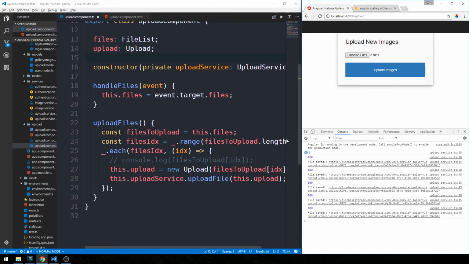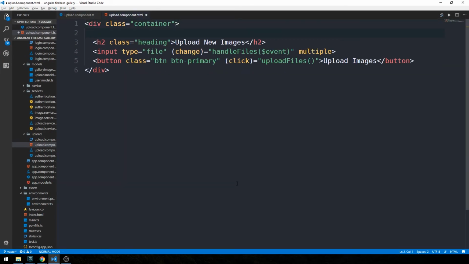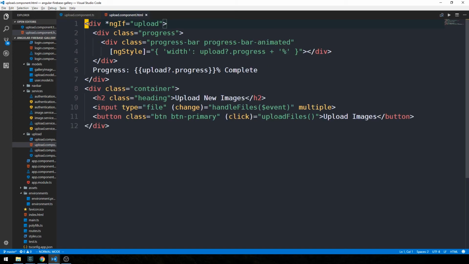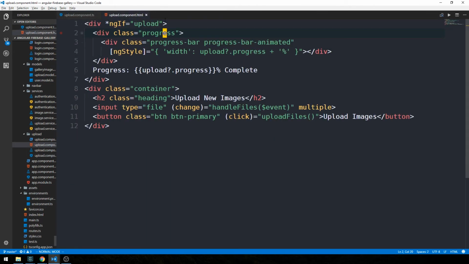But that's fine. We could still make a progress bar. So let's go ahead and make one of those really quickly here. Okay, I'm just going to go ahead and paste this in the interest of time here. And so we have this ngIf directive here saying that if upload is occurring, which is going to happen inside of our upload files method here, where we set this.upload equal to a new upload, we're going to show this progress bar animation.